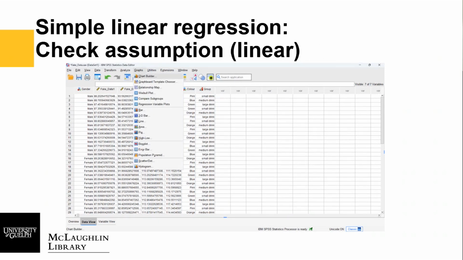Our next assumption is called linearity. You must have a linear relationship between your variables. So here, if we've got a continuous predictor variable and a continuous outcome variable, we want to make sure that they look like they have a linear relationship. To check for linearity, the easiest way to do this is to actually click Graphs and Chart Builder. So what we're going to do is create a scatter plot of our 2 variables to say, does it look like a straight line?